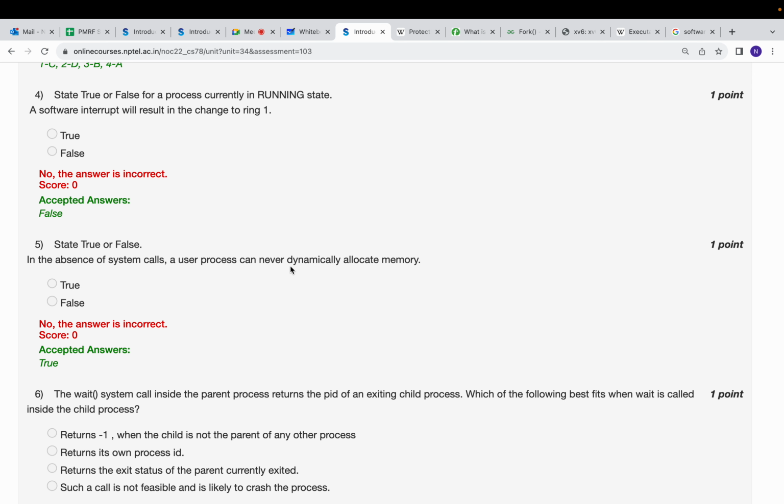So what is the wait system call? The question is about the wait system call. It is saying that when the wait system call happens in the parent process, it returns the PID of the exiting child process. And if wait is called inside a child process, it has given you certain options for which of the following can happen.